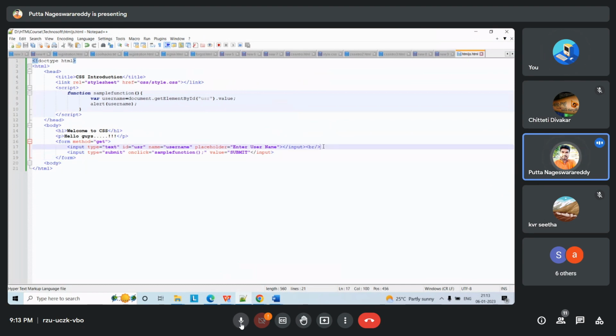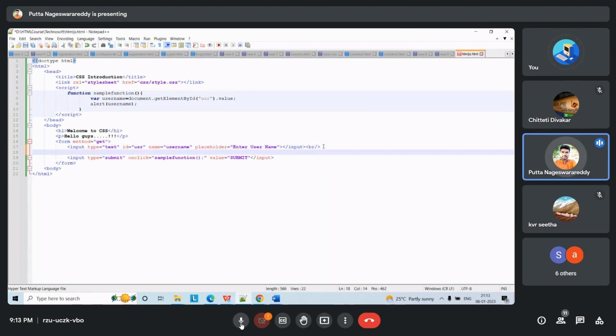Okay. After this input field, I will take one p tag, and I will close this p tag. For this p tag, I need to give one ID. I'm giving the ID as test. So I didn't mention any text here, guys. I didn't write any text.